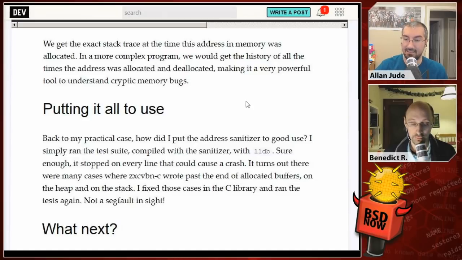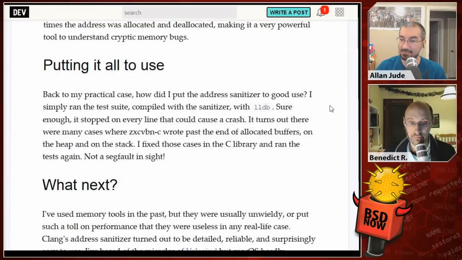Anyway, so their conclusion here is back to our practical case. How do we put the address sanitizer to good use? I simply ran the test suite compiled with the Sanitizer and hooked it up to LLDB. Sure enough, it stopped on every line that would have caused a crash. It turns out there were many cases where the ZXCVBN-C implementation wrote past the end of allocated buffers on the heap and on the stack. I fixed those cases in the C library and ran the test again, and look, no seg faults in sight.